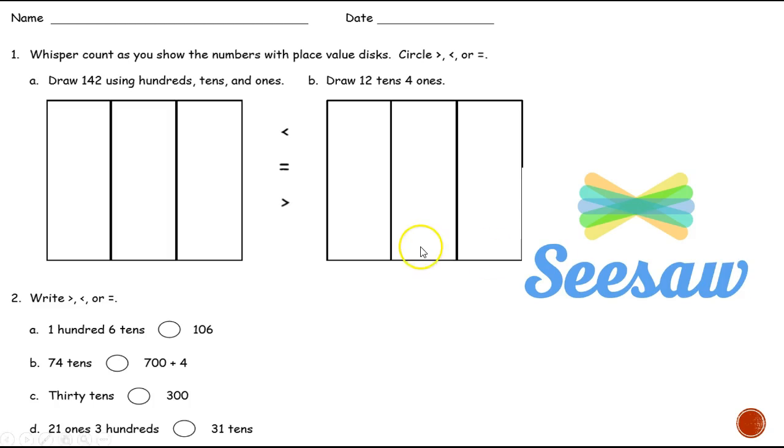Now it is your turn. You're going to do your exit ticket here. Number 1 says, whisper count as you show the numbers with place value discs. So you're going to draw 142 using hundreds, tens, and ones in this column. And you're going to draw 12 tens, 4 ones in this column. And then you're going to circle, is it less than, equal to, or greater than? Then you're going to write the greater than, less than, or equal to in these little circles. And you're going to answer these.